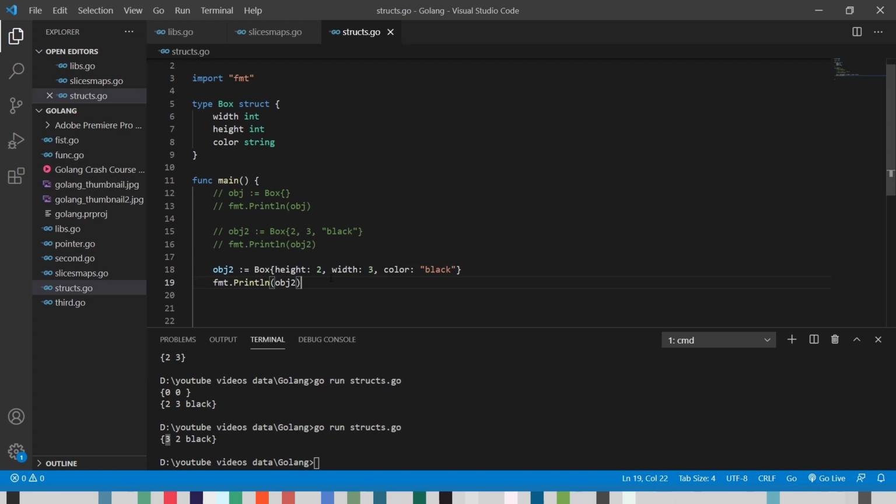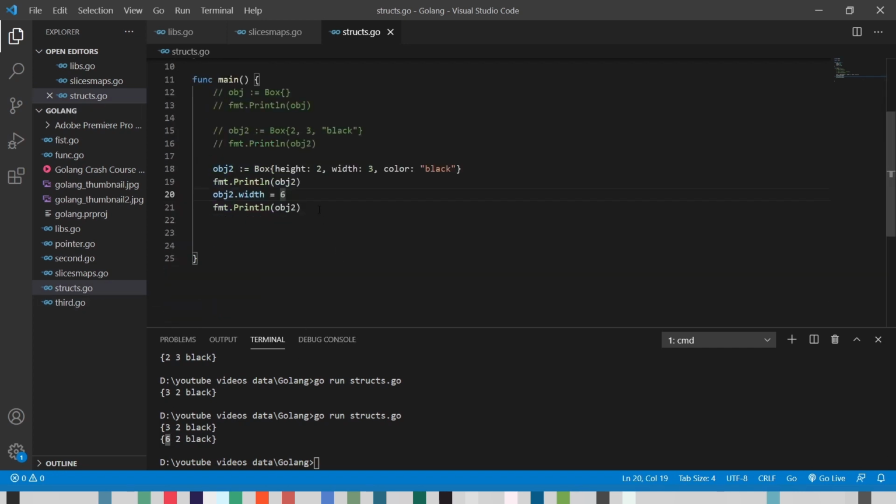So once we have added it, we can change its value. So obj2 dot width equals 6. Now the width value should be changed to 6, just like the arrays or slices or maps that we have done before. Now you can see this width has been changed to 6. The same values have been changed, right? Now let's talk about the references of the objects.